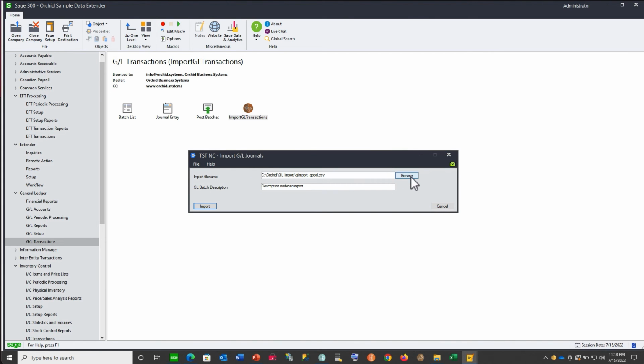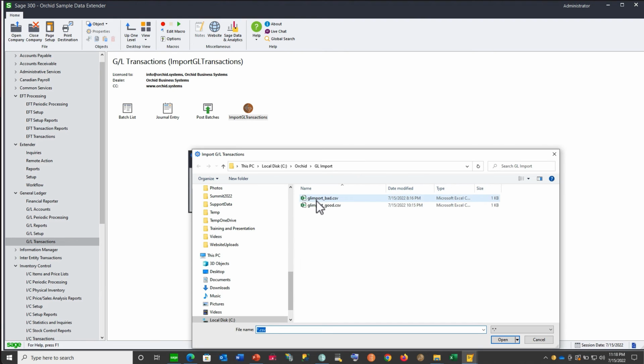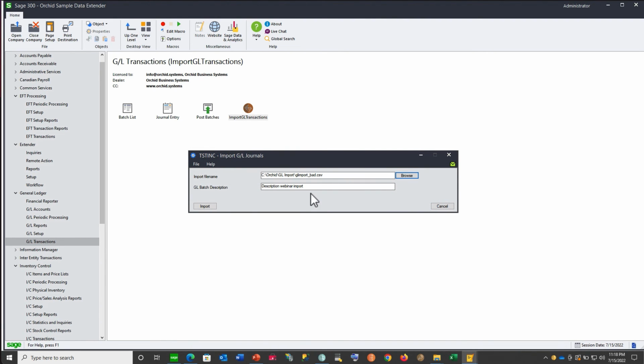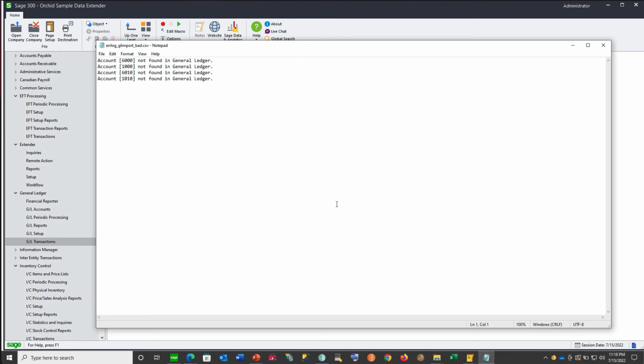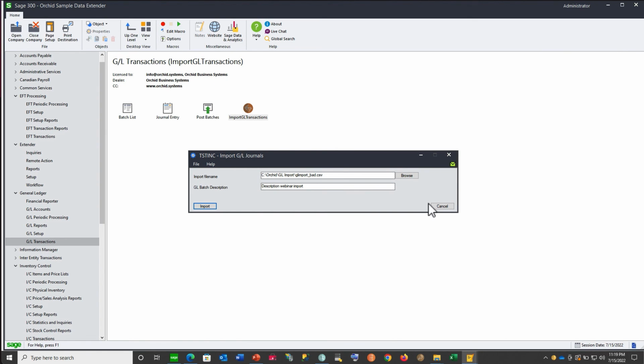We have added some validation, so if I try to import one that has some wrong values, a missing GL account for example, it's pre-validating, finding some errors and telling you which accounts don't exist in the GL. So you can go and update your spreadsheet, add the accounts, and try again.